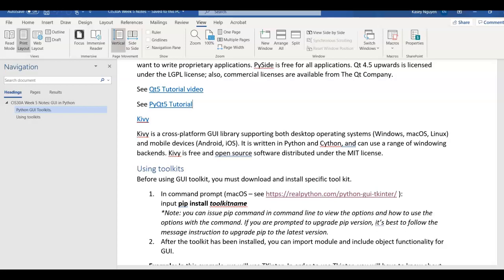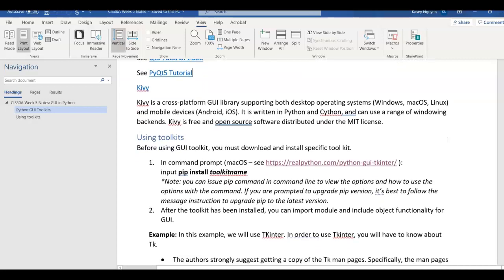In any case, when you're using a toolkit, just keep in mind that you need to install toolkits. Legacy-wise, we would use pip install, but if you have the latest version in Mac OS and Linux, and in some cases with Windows, you can simply import Tkinter as it's already equipped with the later version.